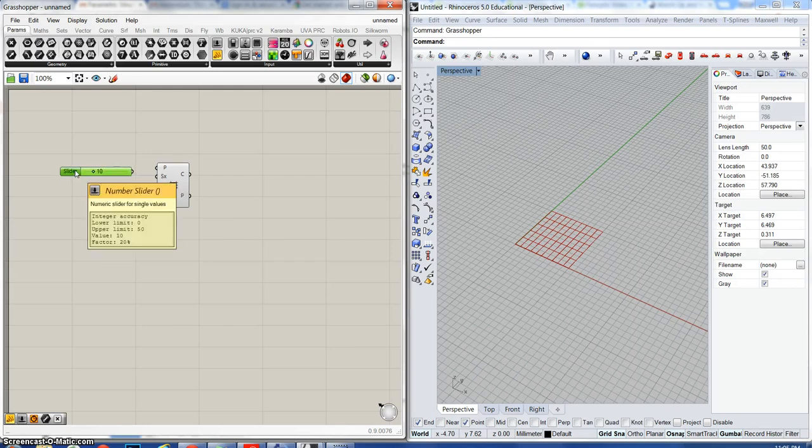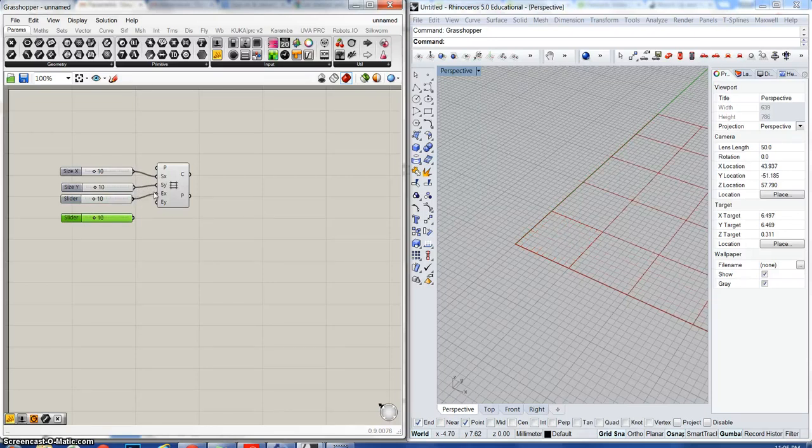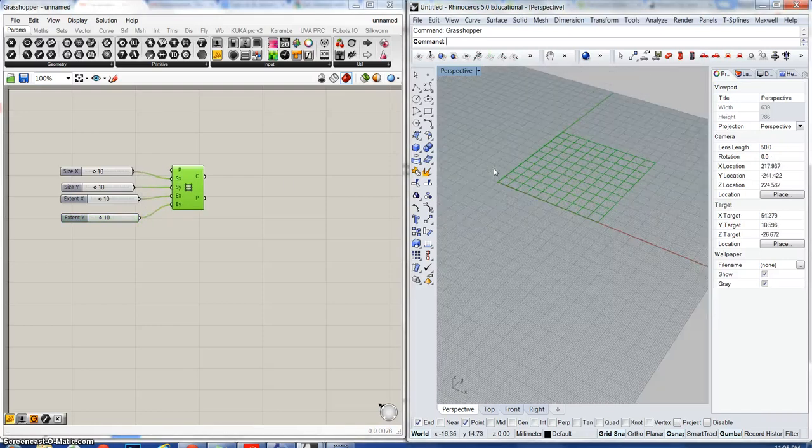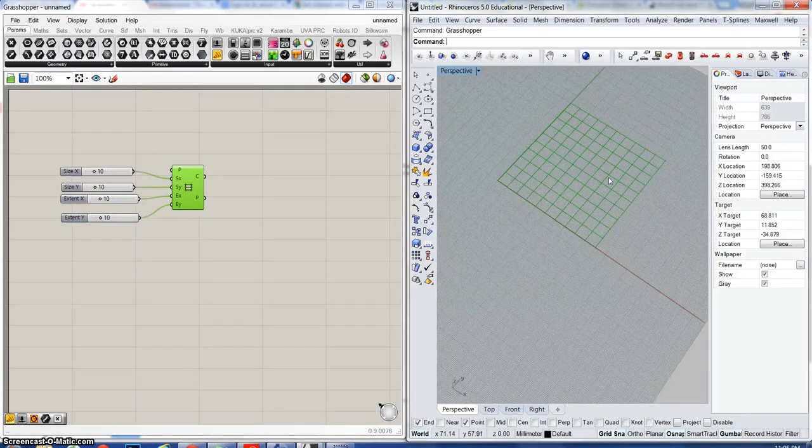So I want 4 of these. I am going to click and then push Alt, and drag down, and that copies the component. So click, Alt, drag, click, Alt, drag, and now I have 4 of these sliders that I can plug in to each of these inputs. If I zoom out over here, you can see my grid.